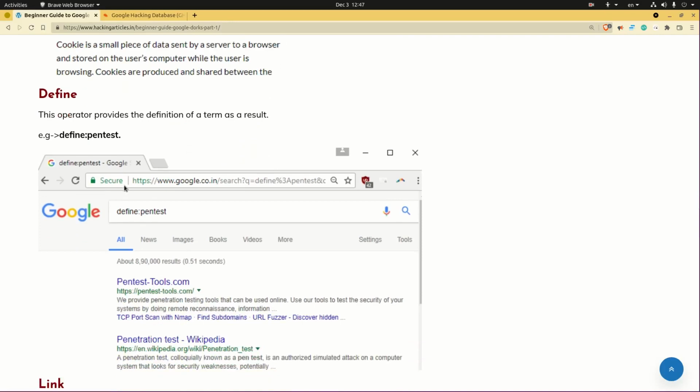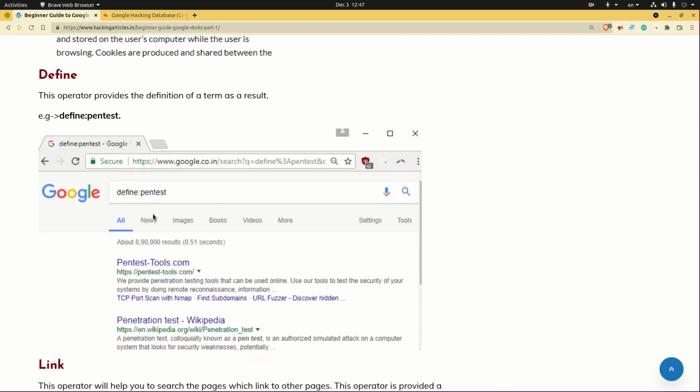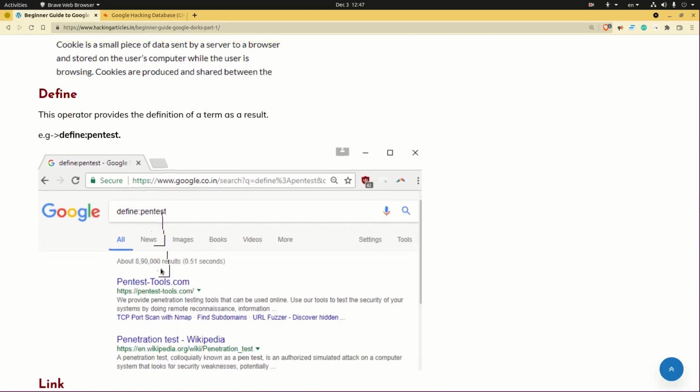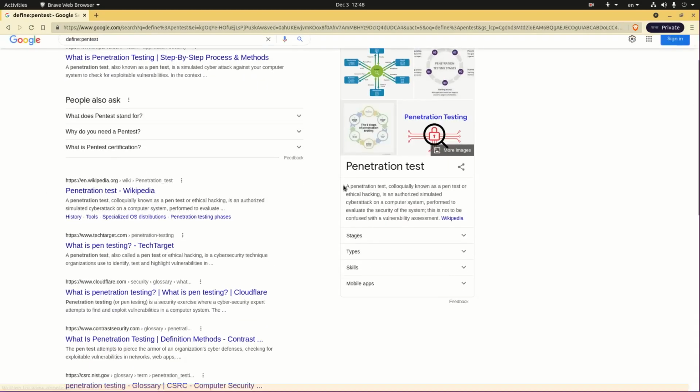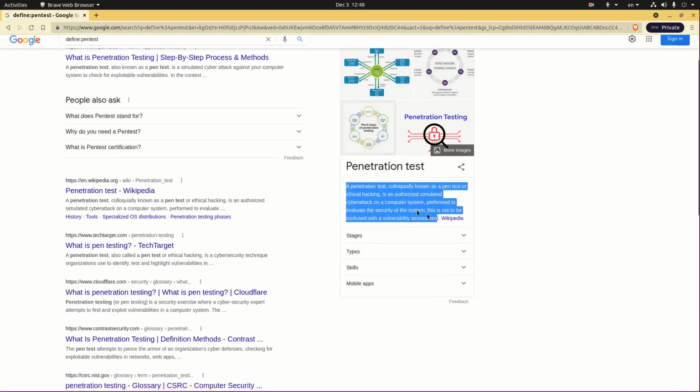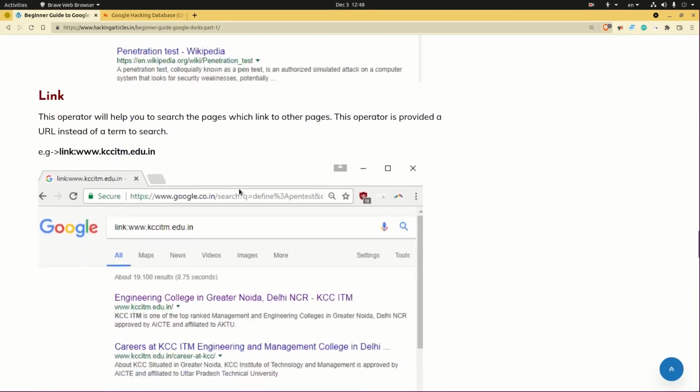Define is used for defining a word. An example is pen test here, and it gives the definition of that word. Let me show you. Define pen test. As you can see, it gives me here the definition of this pen test: what is a penetration test? Let's move to the link here.